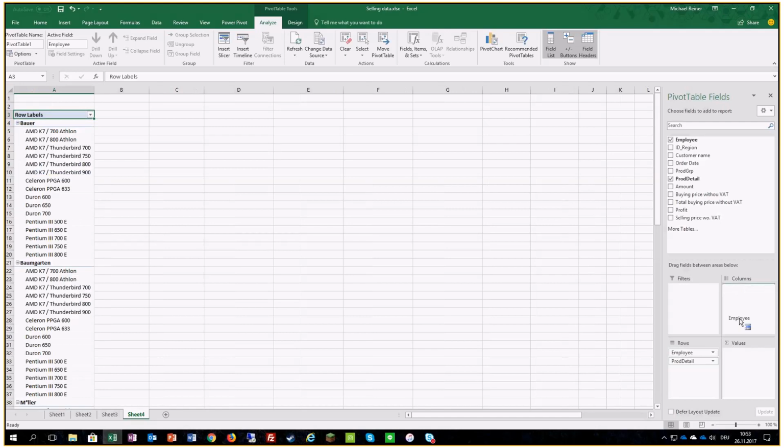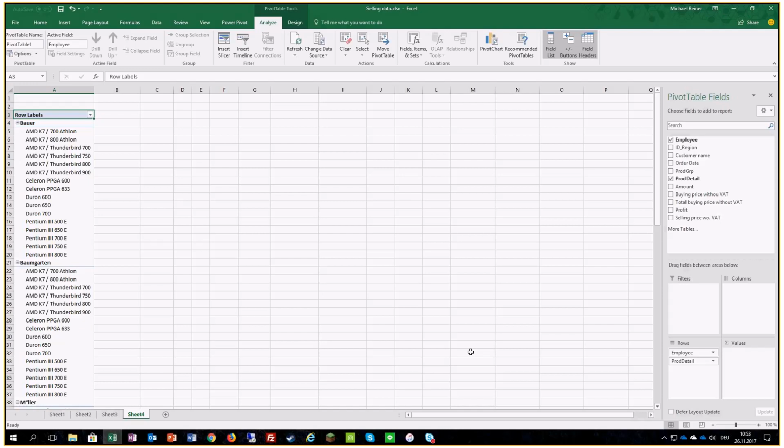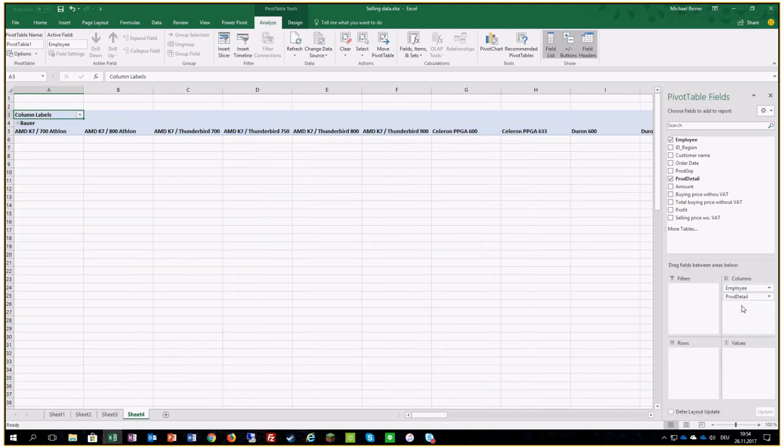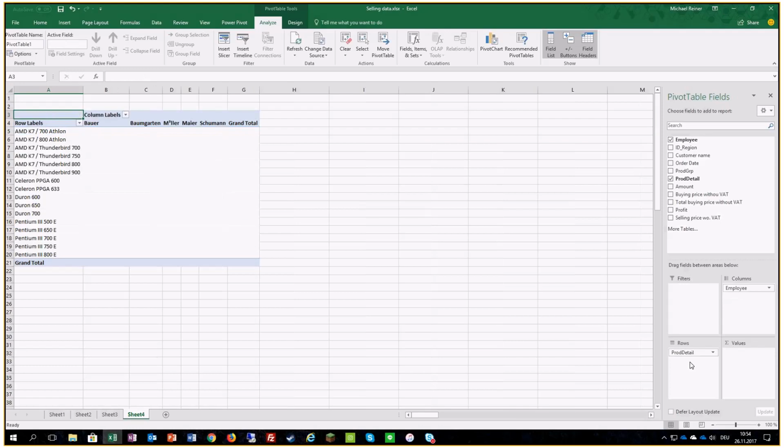You can arrange them differently, and if you put both in the same part, like both in the row or both in the column, then the grouping is done from the top to the bottom. That means it first is grouped for the employee, and within employee, it's grouped for the product detail. And if we switch it around, you see for every product who did buy or sell it. And that's kind of the idea in the rows as well as in the columns.